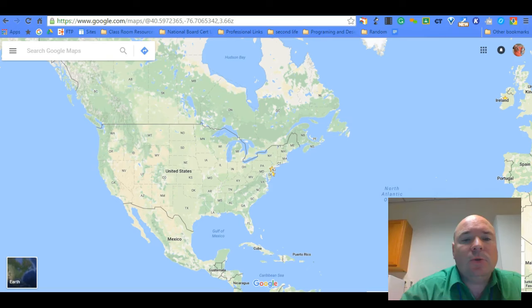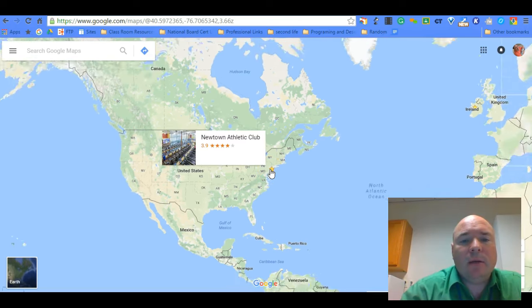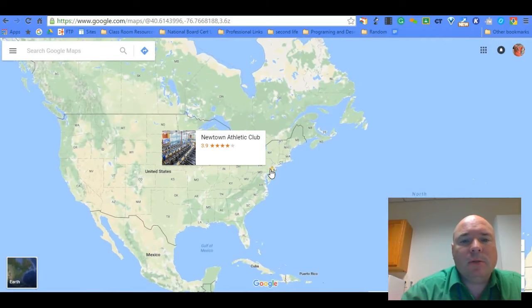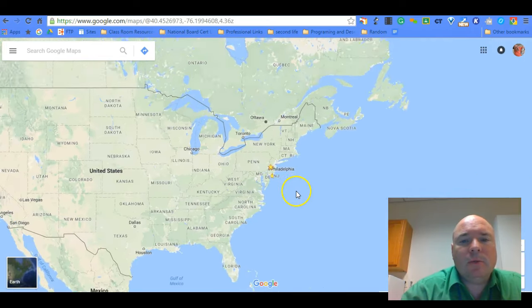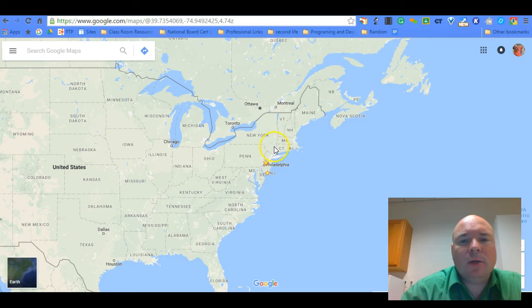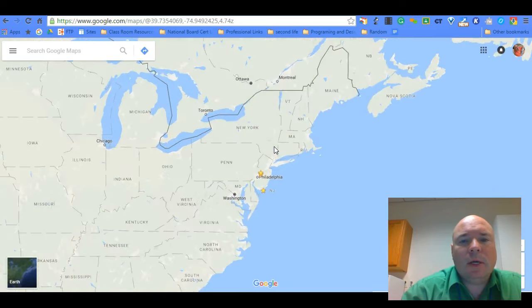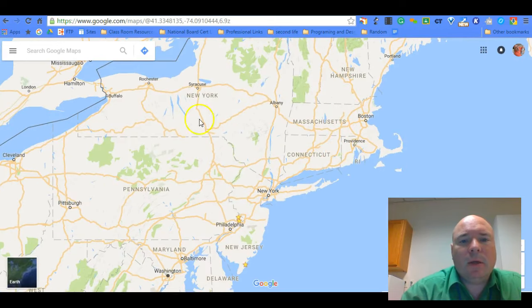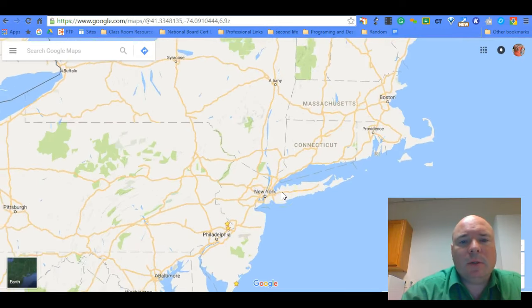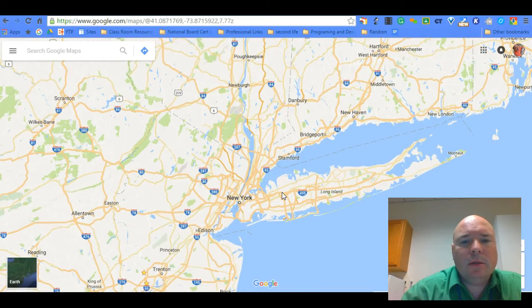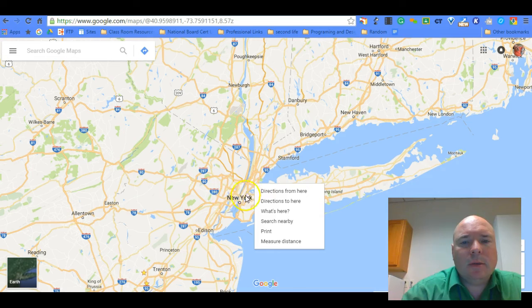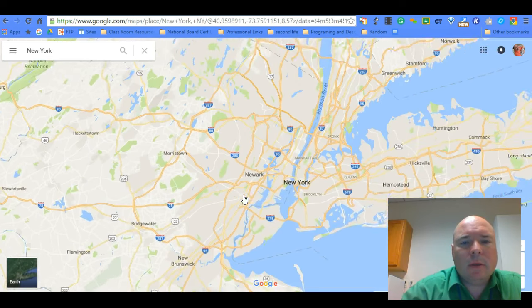If we go to Google Earth, so we have Google Earth here, and we start zooming in, not where I want to zoom in. We want to zoom in to New York. Let's go right into New York. There we go. There's New York. We're going to zoom in on Manhattan. Let's see. Let's recenter this. There's Manhattan.